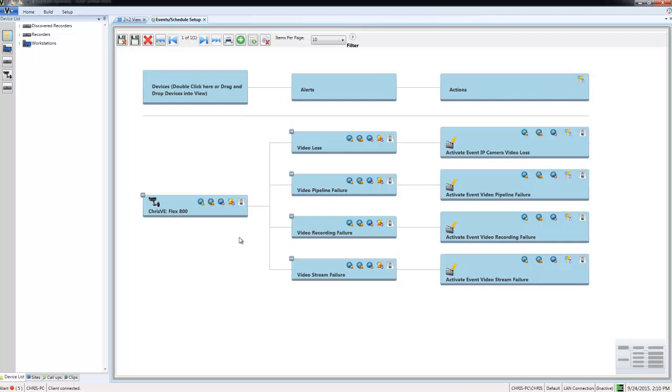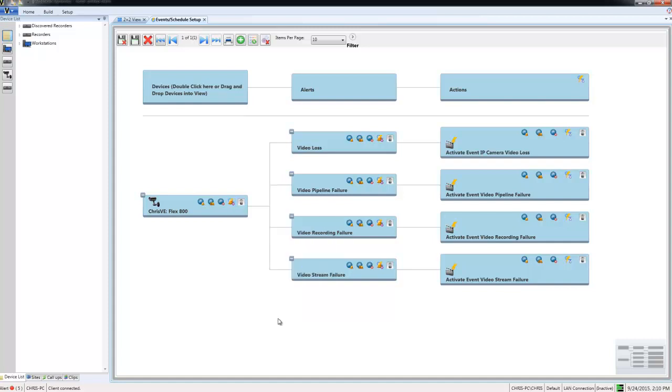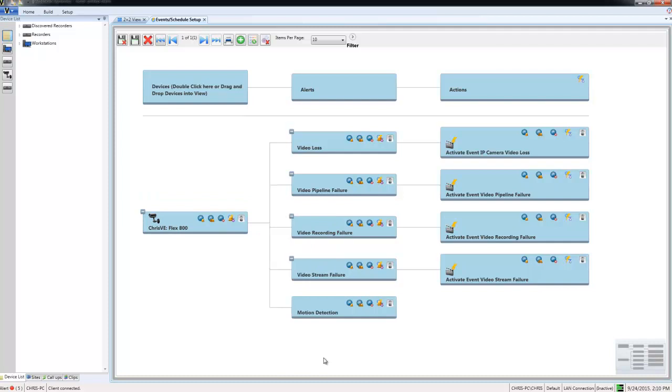Okay, so what I'm going to do then is choose the bell icon on the device itself, and that's going to give us a list of all of the alerts which this device can produce. And I just need to put a check mark next to the ones I'm interested in, and in this case I'm going to use motion detection. So I'm going to put a check next to motion detection and choose add alerts, and you'll be able to see then that that has come across into the alerts node there.